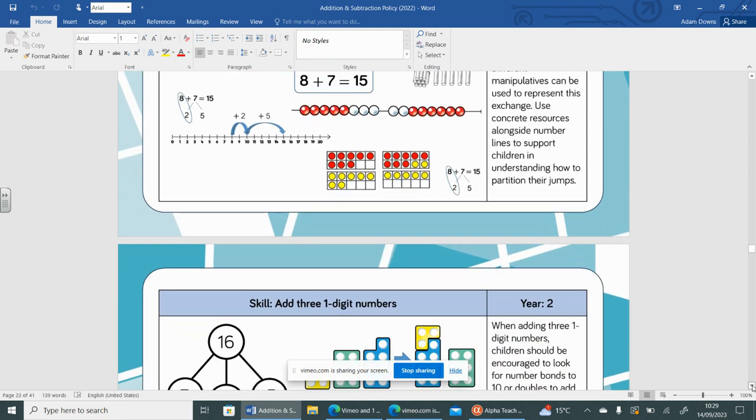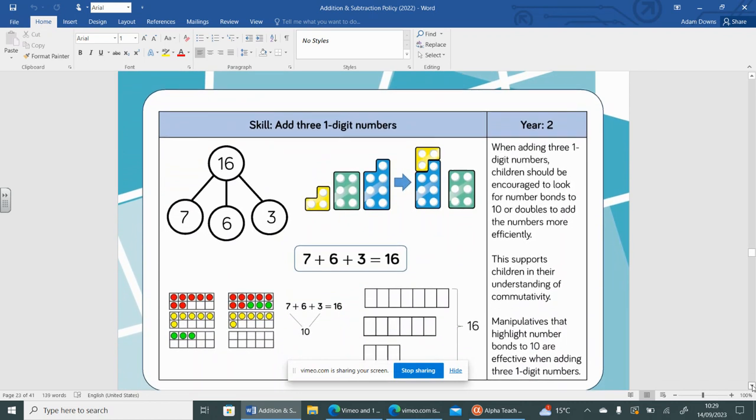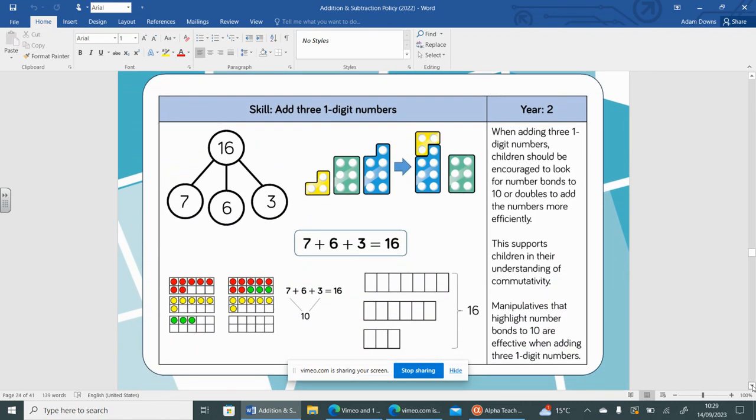So as we're moving into year 2, we're starting to have more numbers, but we've got very, very similar methods to be able to calculate them. Again, we've got a part whole model over here. We've got a 16, and you can get 7, 6, and 3 to go into it. Over here, we've got our number shapes, and the children at this age would be really encouraged to use their number bonds. So in this calculation, you've got a 7 and a 3, and they would go together to make a 10. And then I've got my 6 to make 16.